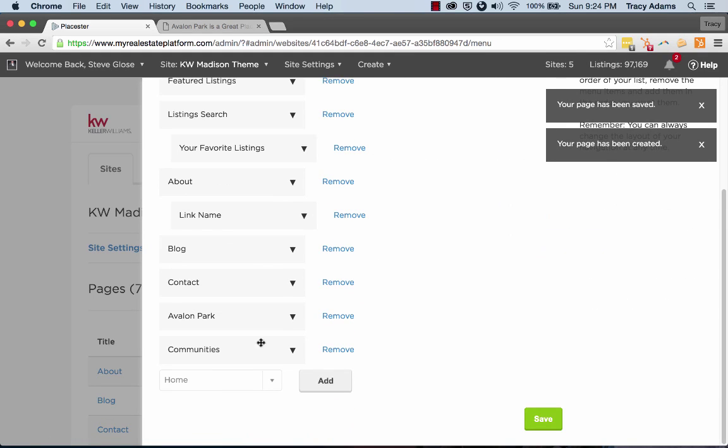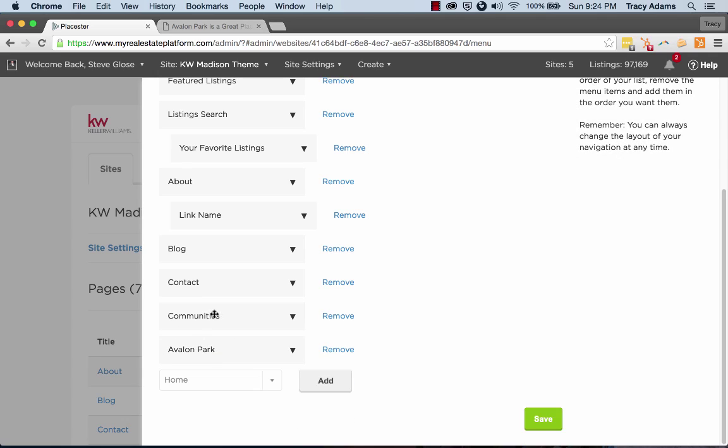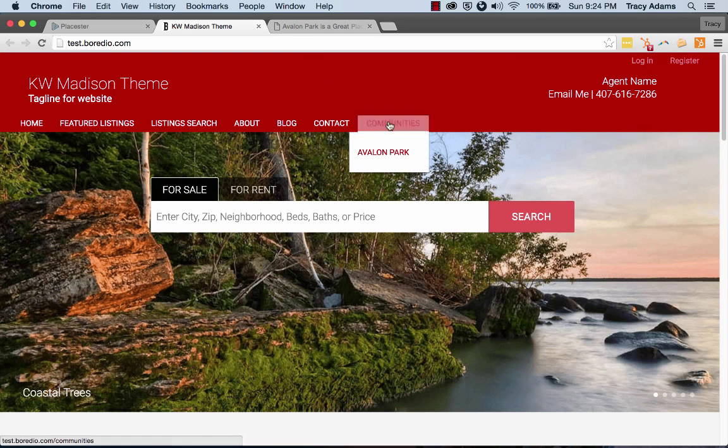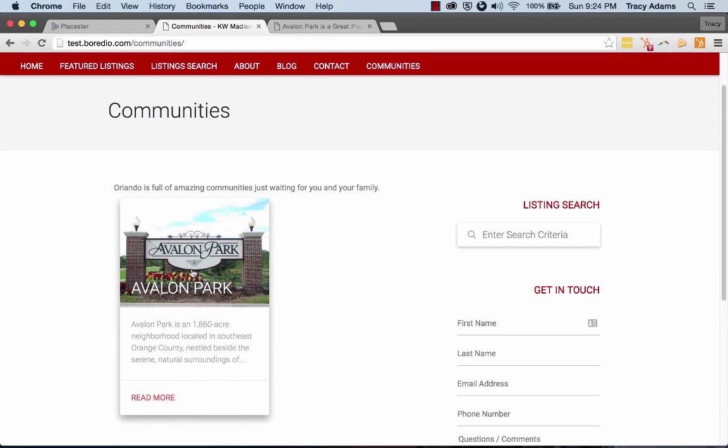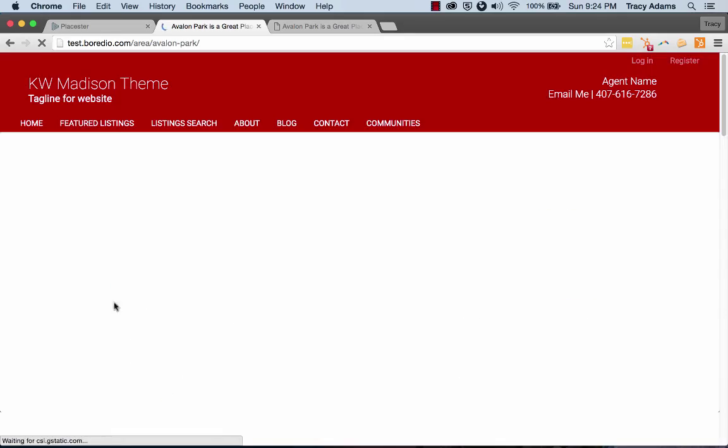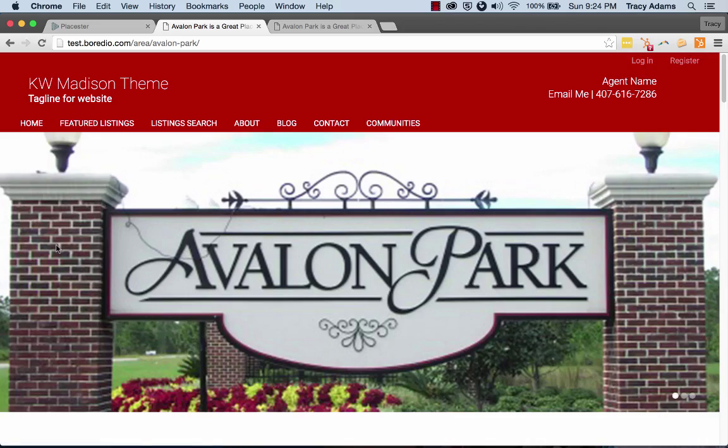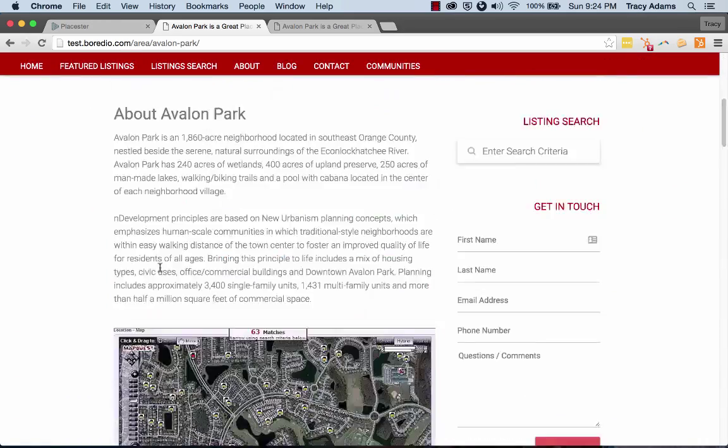Edit the menu, which is going to add the communities page here. And because we already have Avalon Park on our menu, we can put this under the communities page that we've just added on our menu. So let's go ahead and save it and take another look. So you can see our communities page here. If we click on it, then you'll see our Avalon Park that we created here. That's awesome. And then we can click on it and go directly into our area page for Avalon Park.